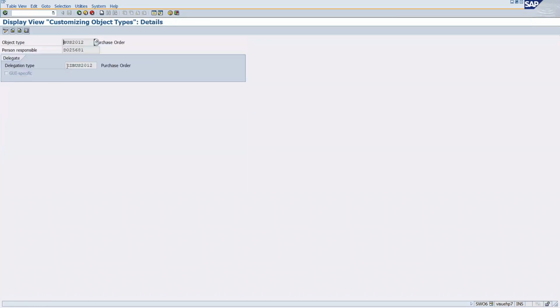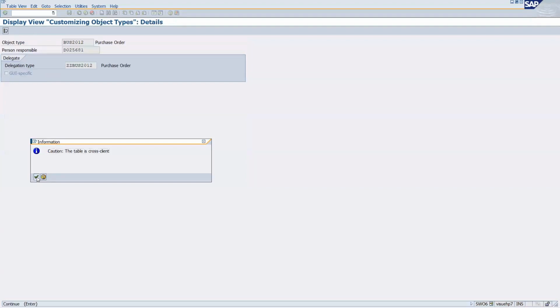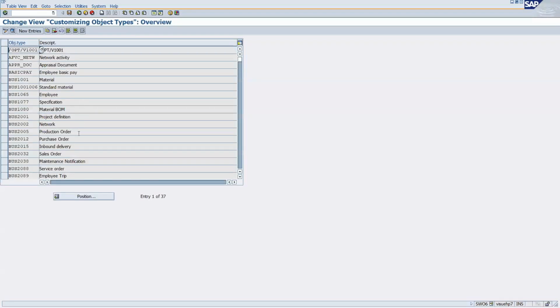So someone has created Z BUS2012 and he's delegating to this. I want to change this one. In real time you don't change, but I have to show you how it works, so I'm changing.